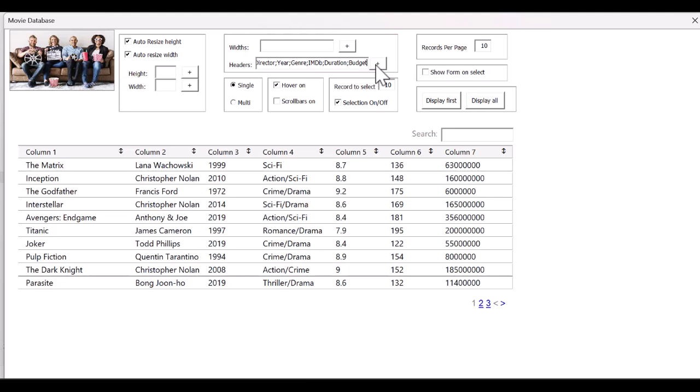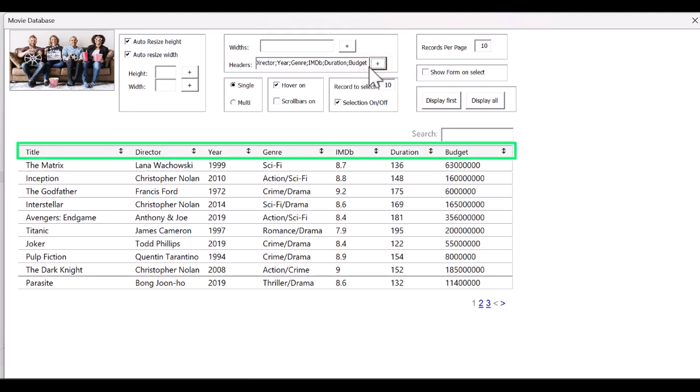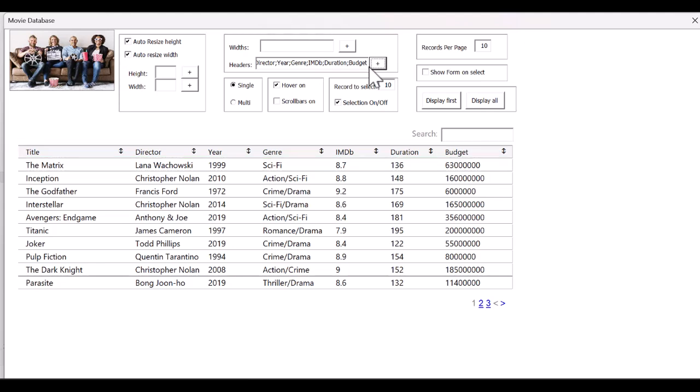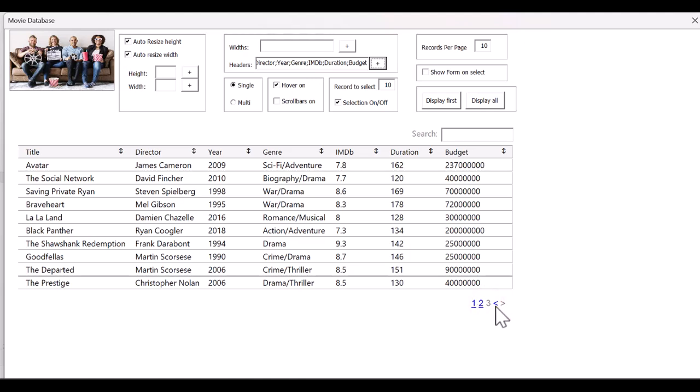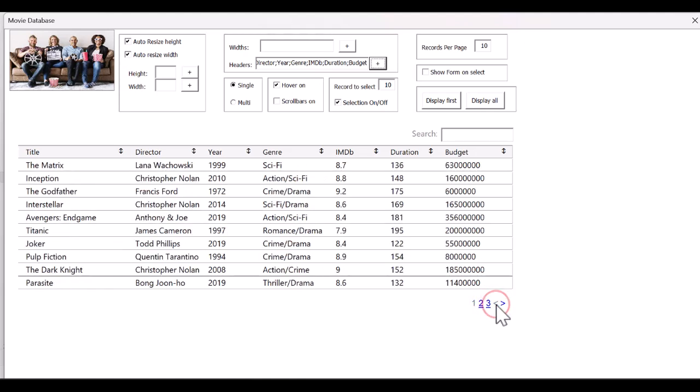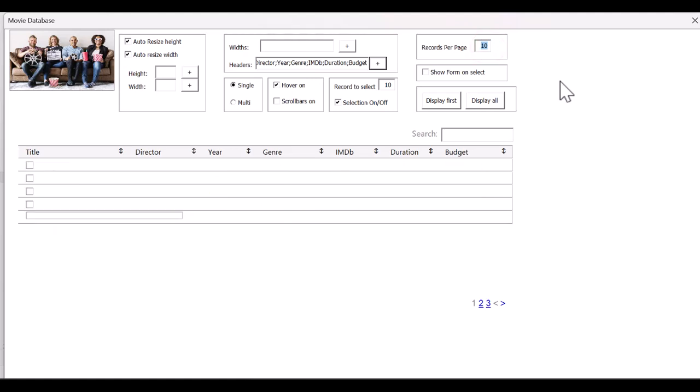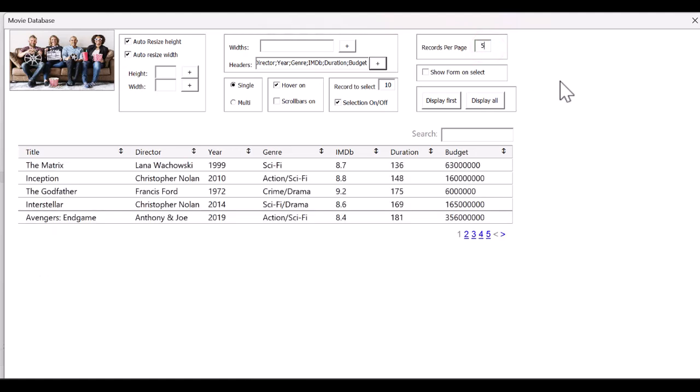Once we assign the headers, they appear at the top of the Listbox. You'll also notice that the data is split into multiple pages with navigation buttons below. Clicking a number will take you to the corresponding page, and you can also use arrows to move through the pages. By default, it's set to display 10 records per page, but we can adjust that. For example, if I set it to show 5 records, the Listbox automatically updates and the pagination adjusts accordingly.